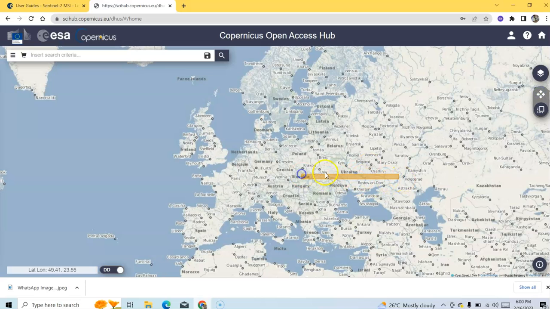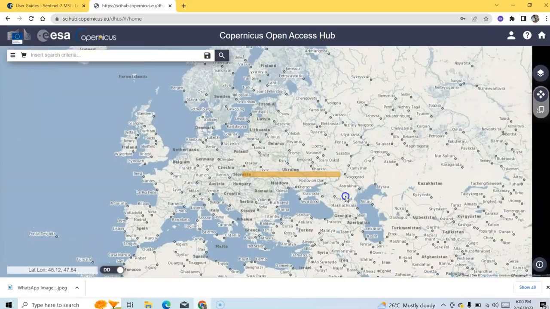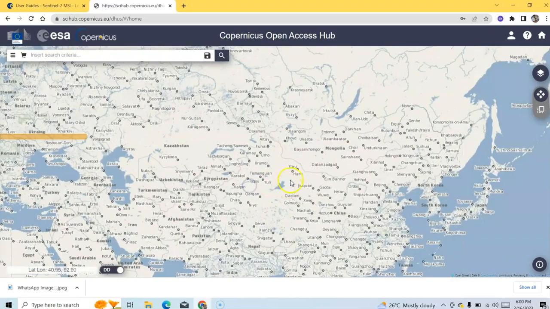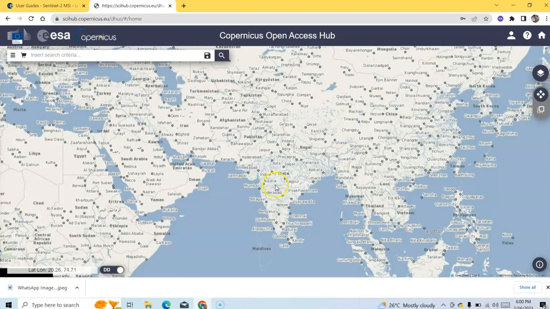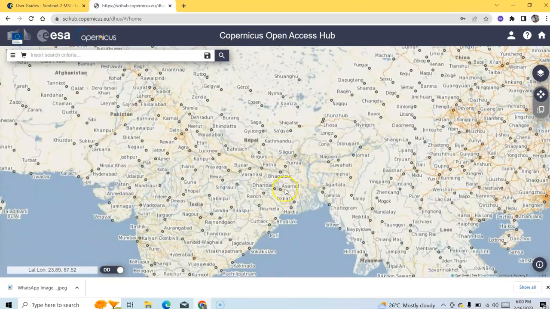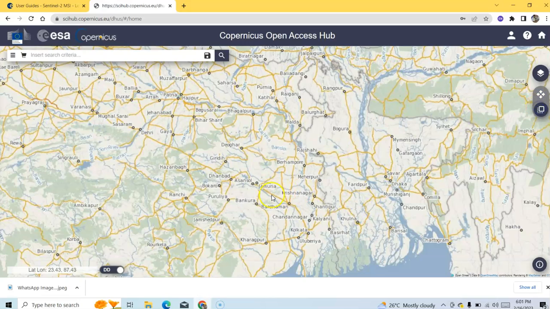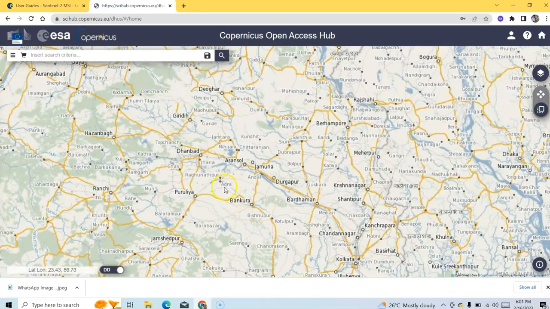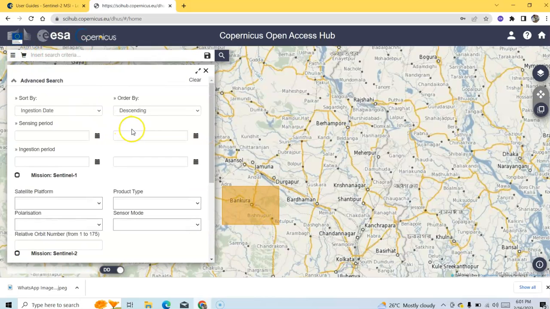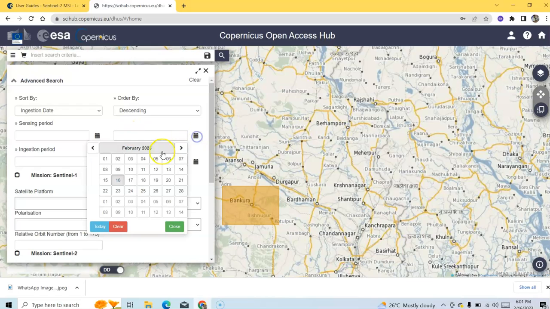We can navigate to our study area, right? If you select here, then we can navigate this way. Here is our study area. I'll select one area from here. If you click here, I will select this area, Bakura, right? If you select this study area, then here is one option where we can select the date range.